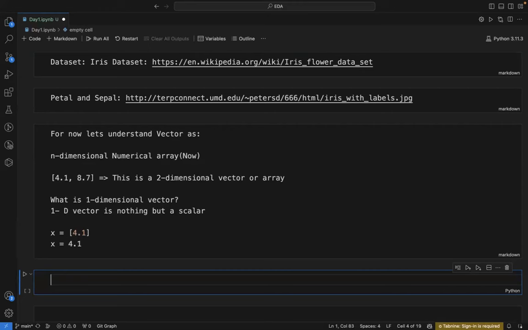So machine learning is not about number crunching. It's about getting insights into data. This is a very, very important task that we have to do.